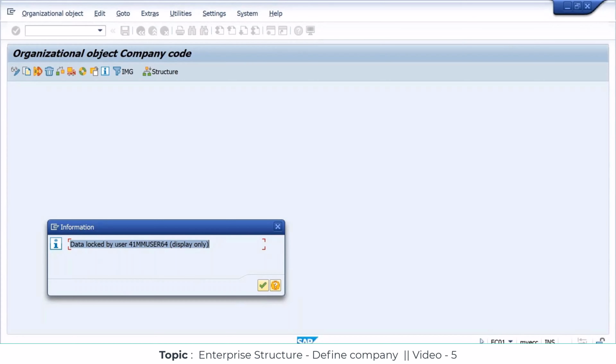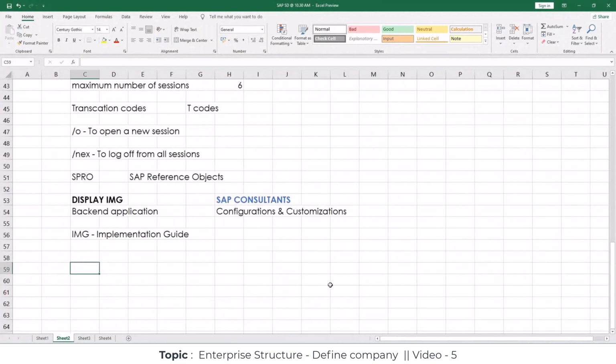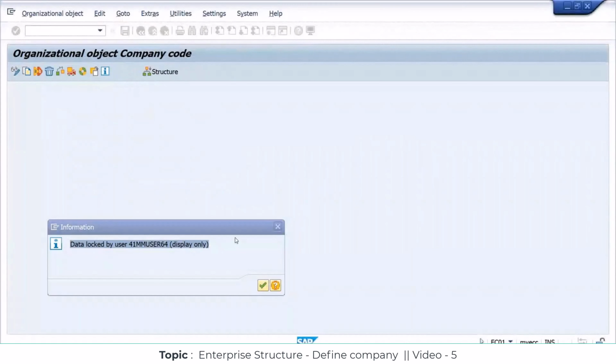You can remove the lock entry. To remove the lock entry, we are going to be working with a transaction code called SM12. That's the T code used. The transaction code used to remove lock entries is SM12. So you can execute this transaction code.